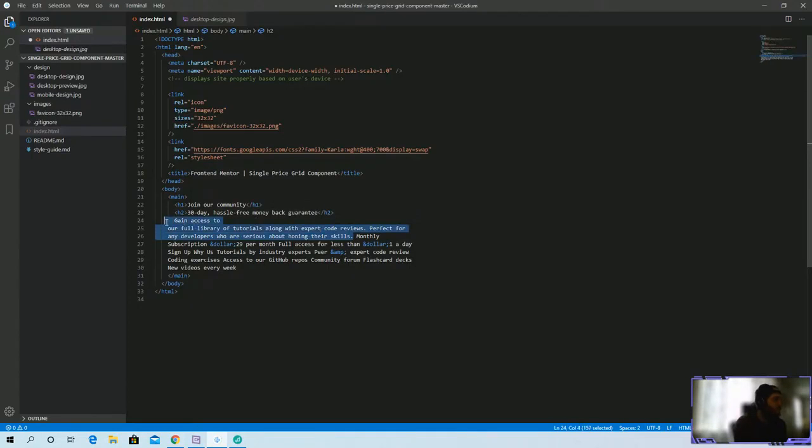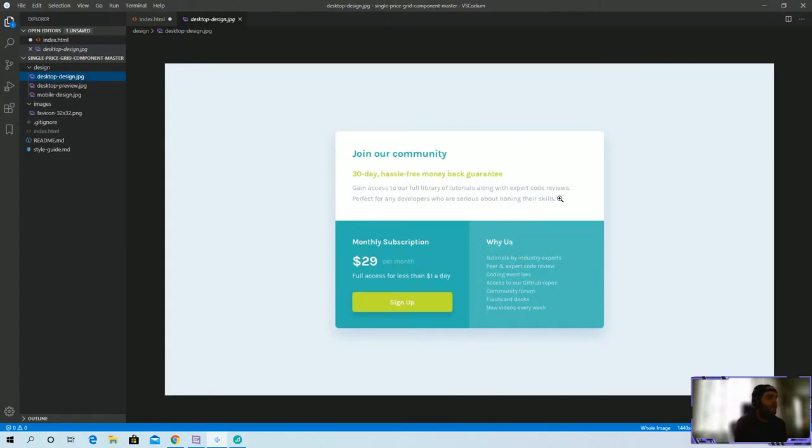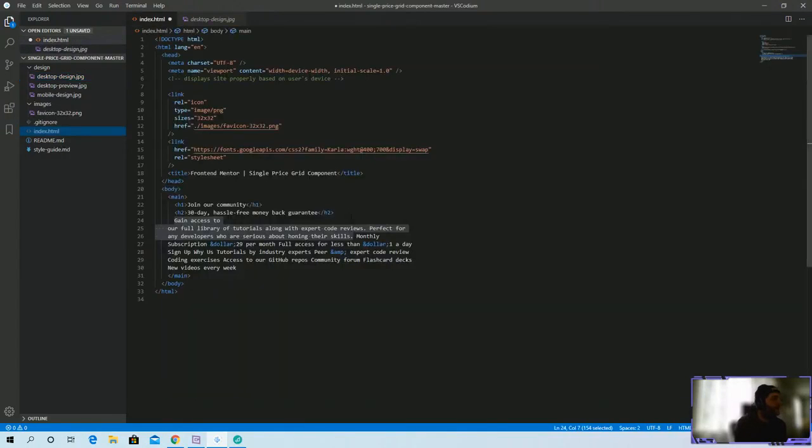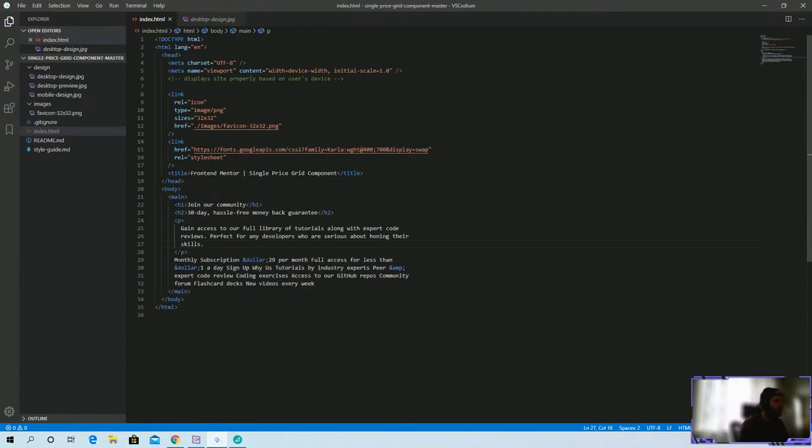So I think this is all what's in this design. Yep. Honing the skills is the last part. Okay, so let's cut that. Okay, try one more time. Okay, let's just put that in a P for now. Just hit the save button. Then we just got this last piece to figure out.